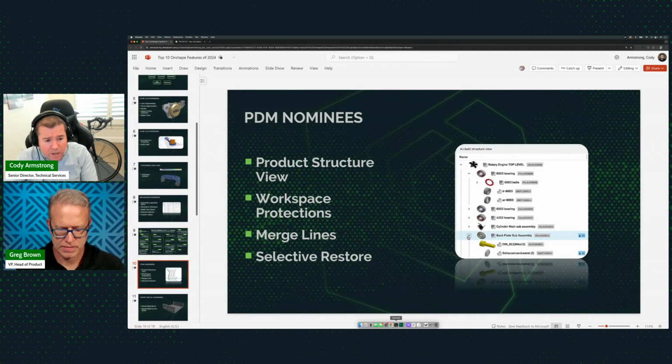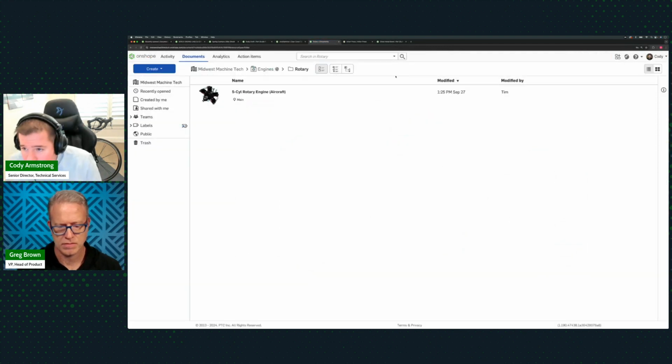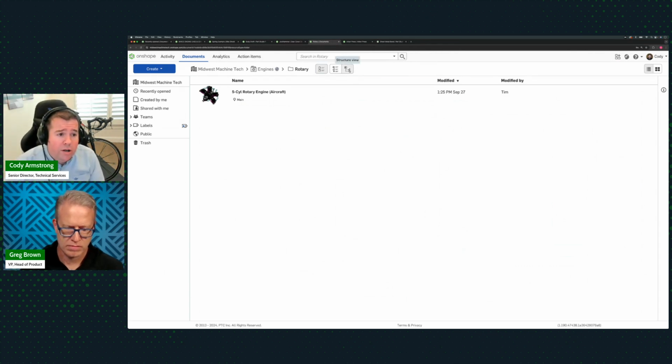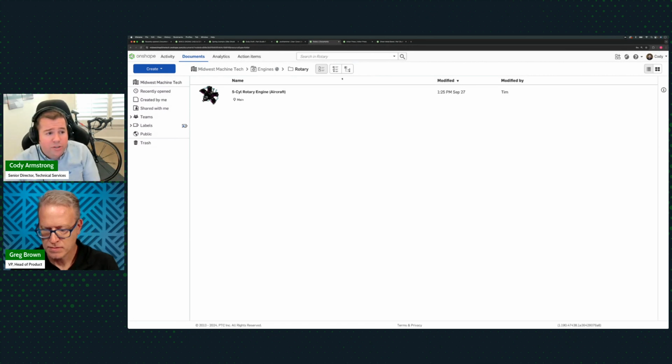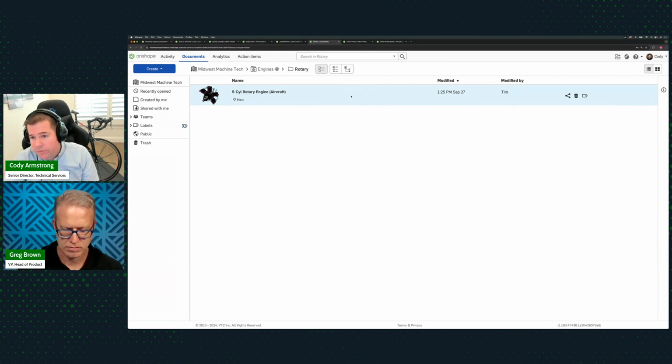But for the sake of time, I'm going to jump back one more time to the documents page. And this is not normally where I start a presentation, but in this case, list view and product structure view are on the documents page. And I start with kind of the default view. So here I've navigated to an assembly. It's in a folder for rotary engines. And what I see at this level is just the top level assembly, right? I don't see any of the underlying structure of this product.